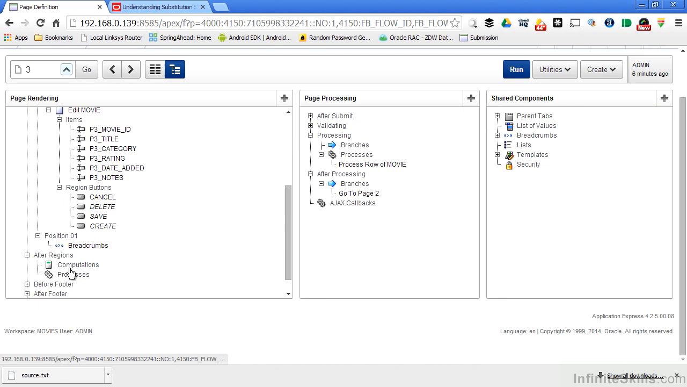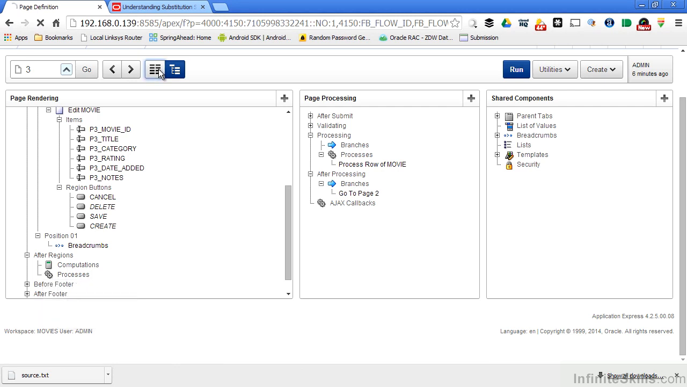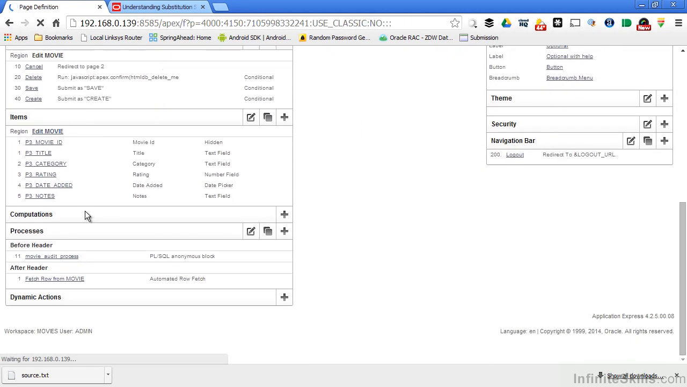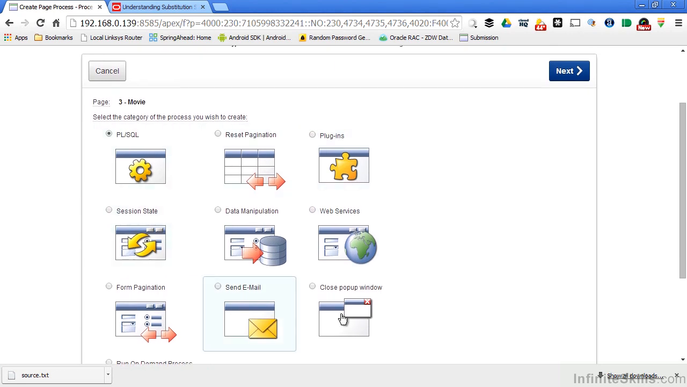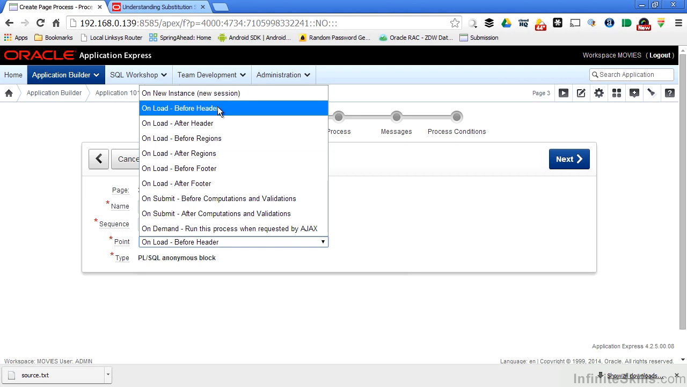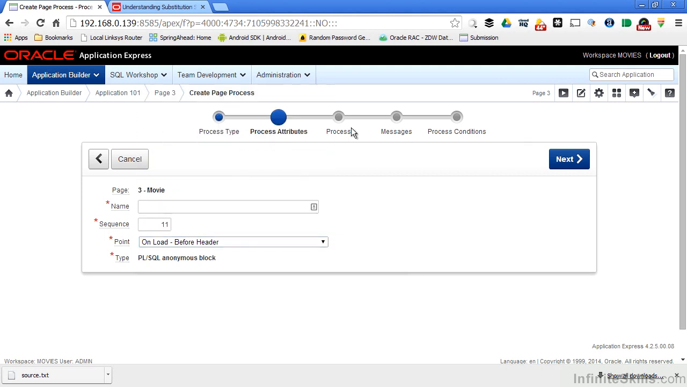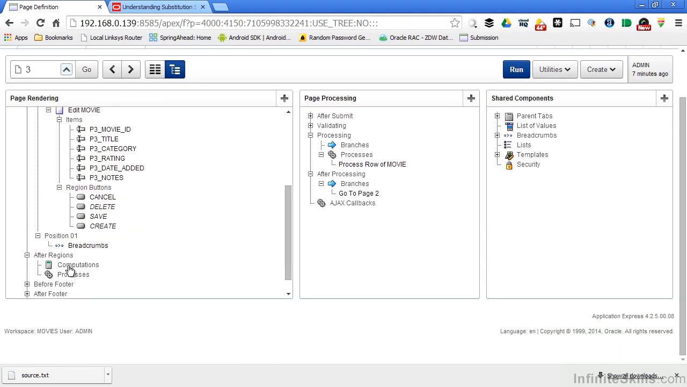The computation and process wizards are all pretty straightforward. They all pretty much make sense. So when I say I want to create a new process, I simply right-click and select Create, or if I go to the component display, I can go in here and say, you know what, I want to create a new computation or a new process. And again, the only difference will be in these two wizards where I specify when this particular piece of code wants to get executed. So here, I have to specify, do I want it before header, after footer, any of these different pieces that are available to me on the page. Whereas if I run the same wizard from the tree view, it will automatically fill in that information for me.